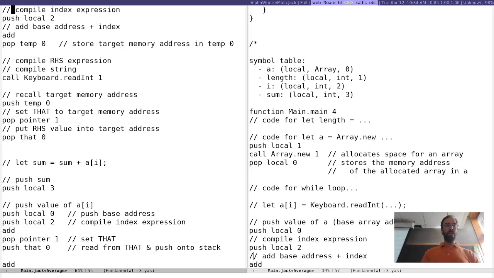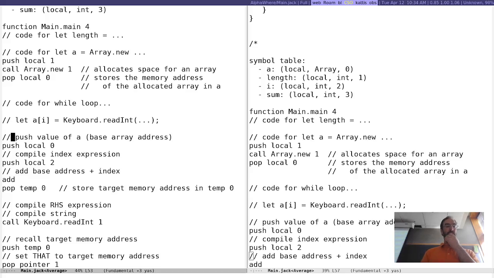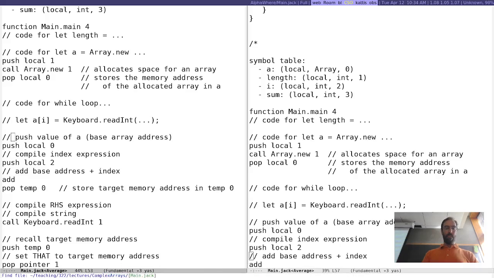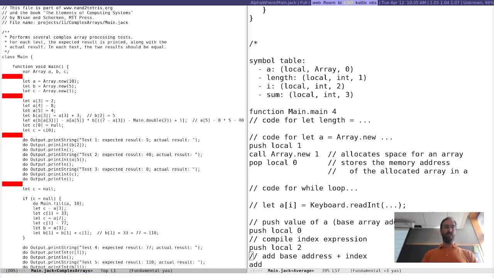I could write some pseudocode, but hopefully by writing this with a bunch of comments interspersed, that will be enough. I tried to say, oh, this isn't just push local 2. Really what we're doing is compiling the index expression. So when you go to write your actual compiler, you could look at this and be like, oh, right, I'm not just looking up a variable. I'm going to recursively call compile expression on this thing.